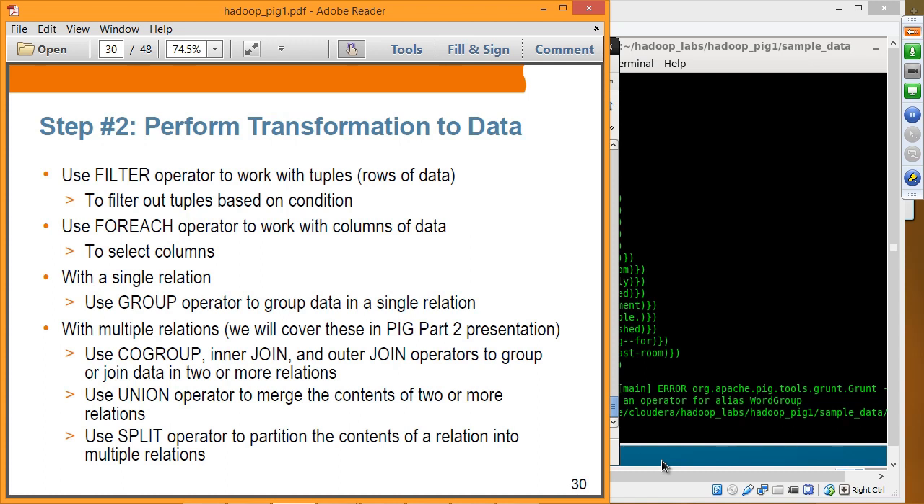The foreach operator is used to select out the columns of data. So this is used to select columns. Now you can also use the group operator on a single relation to group data. Again, we are going to see an example of this in a few minutes.